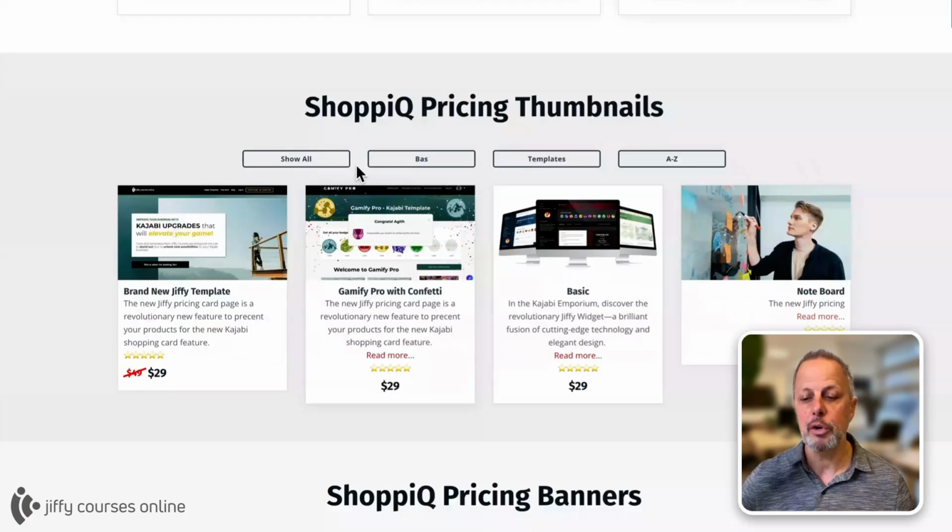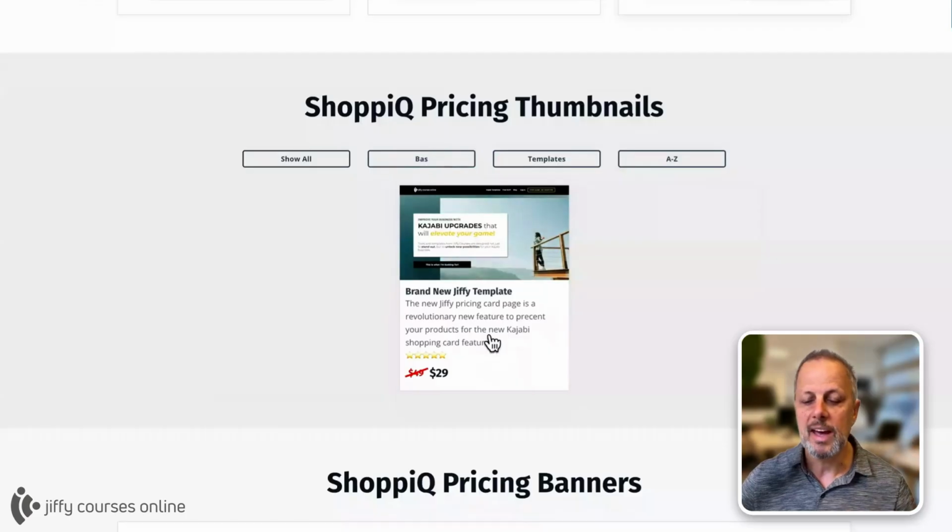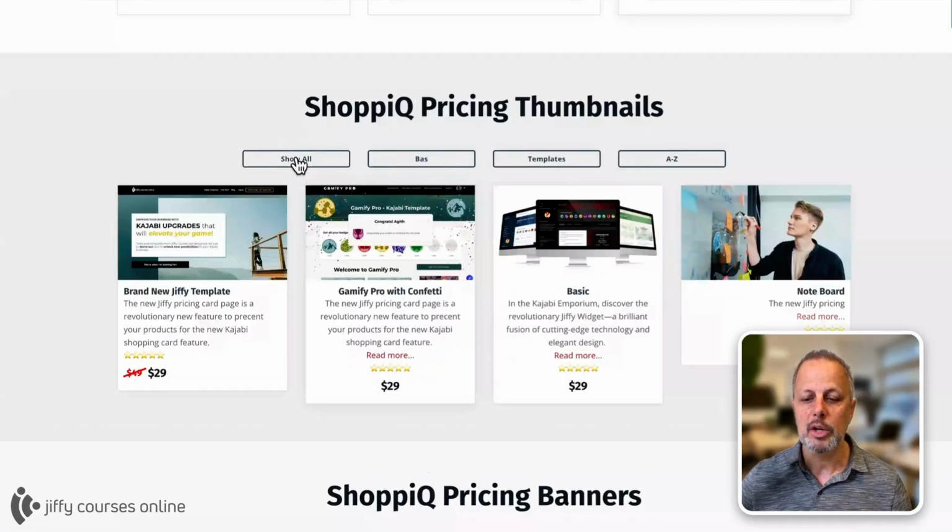And there are also sorting buttons. So if you have multiple products, you can sort them on templates or maybe on tags, or you can select to show all. So you can create sorting buttons to show them just the products in the category they like to see. This is the second experience you can use with ShoppiQ.